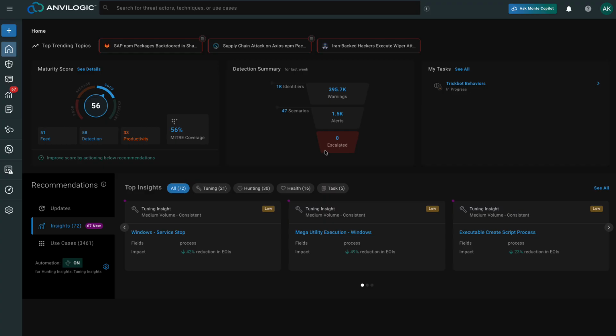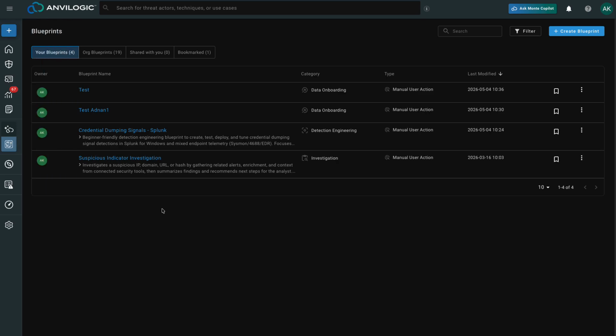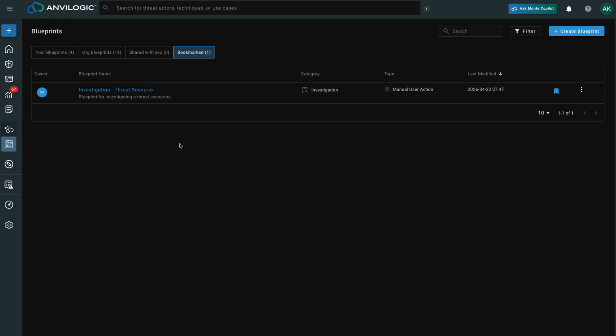Blueprints lets your team take any SOC workflow you run manually today and turn it into a repeatable, AI-driven automation. You define it once, in plain English, in a visual builder, and every analyst runs it the same way, every time. This is the one we'll run today, Investigation Threat Scenario. The workflow an analyst runs when a correlated multi-event alert fires.